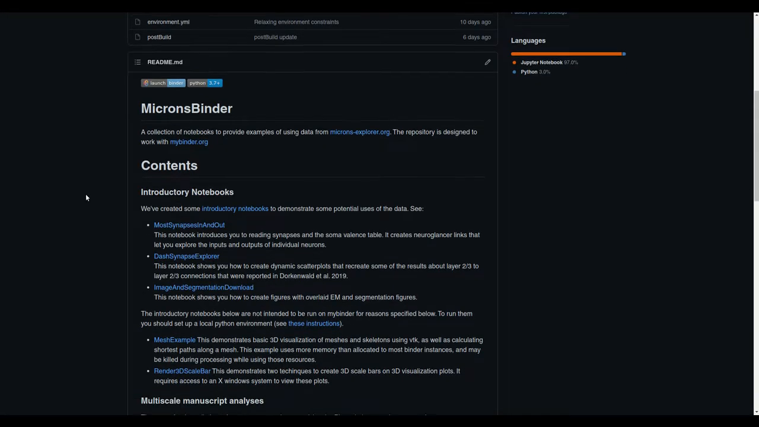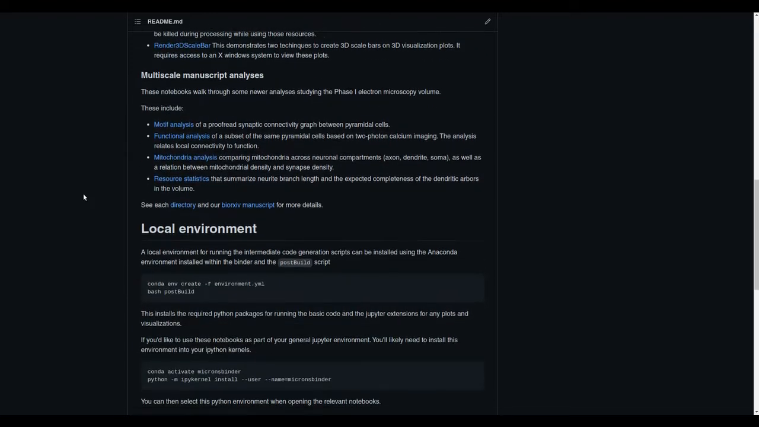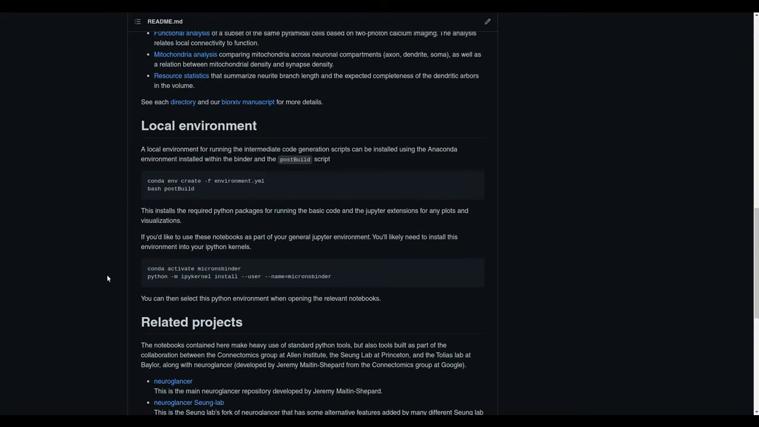The second option is the more traditional one. You can clone this repository and install the dependencies yourself using the instructions within the README file.